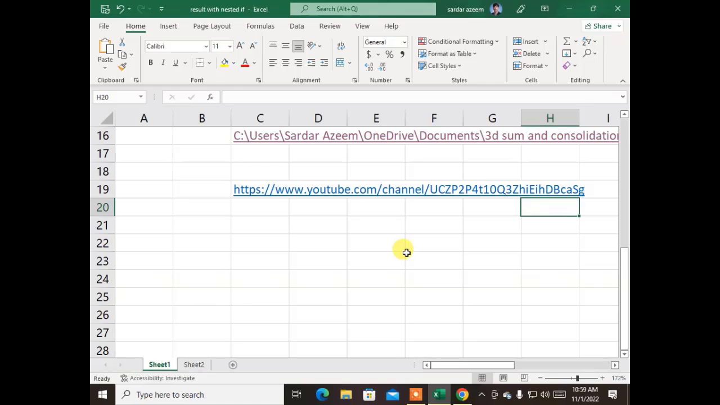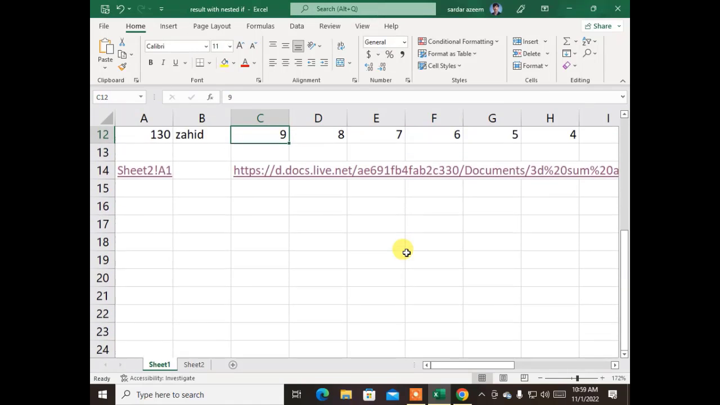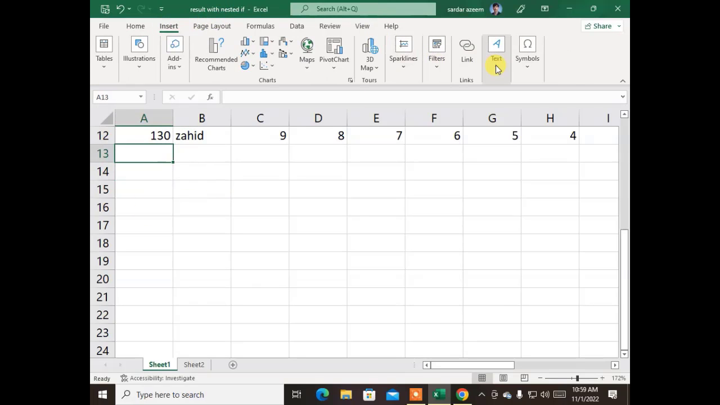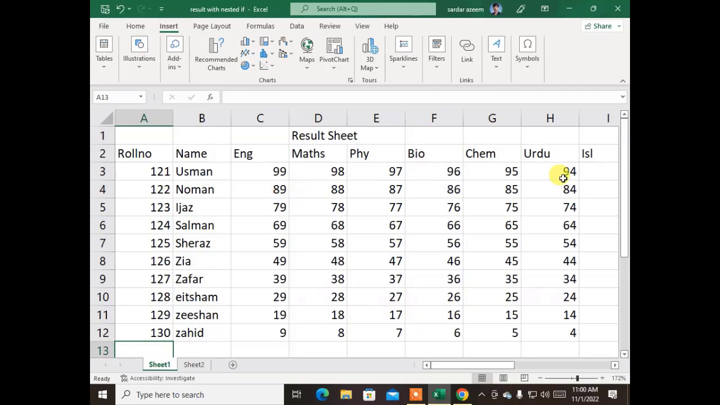We can also delete the hyperlinks as we have applied earlier. We'll just select the cell containing the hyperlink and press the delete button from our keyboard. Okay. The next command is in the text header and footer. Header and footer command will not be applied to the sheet view of Microsoft Excel. As we are in the worksheet view, we can't apply this command here. We will go to the view buttons.